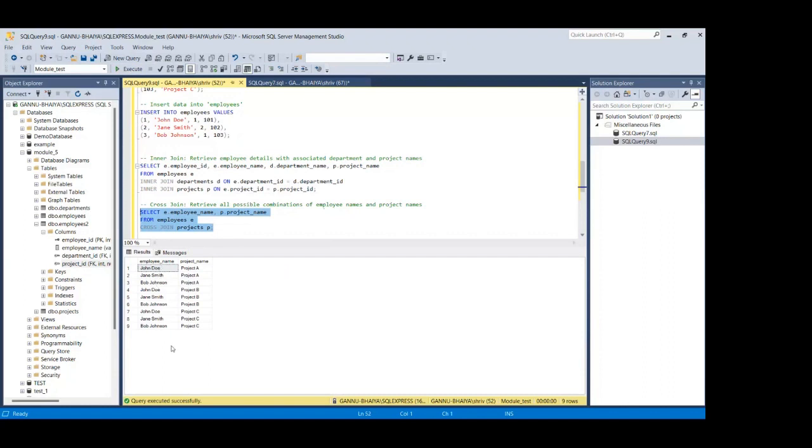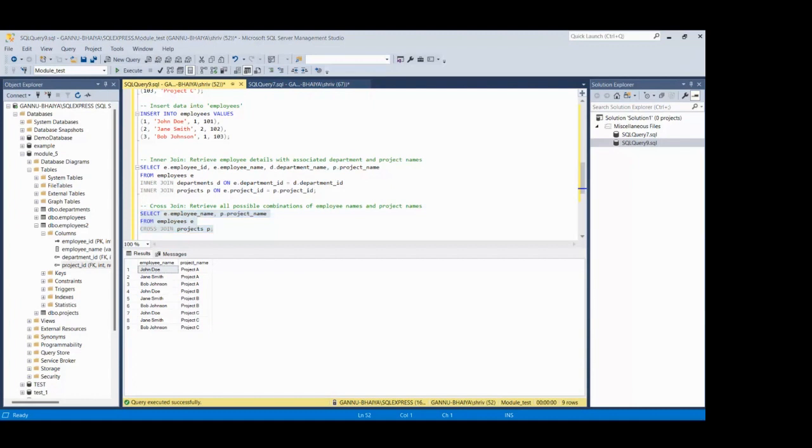Now you can see employee names are repetitive, but the project combinations differ, like John Doe has one project as project A, and then project C, and then project B. Basically we had three project names in the project table, and it is retrieving all the possible combinations. So this was about the complex join. Similarly, you can apply left join, right join, everything.